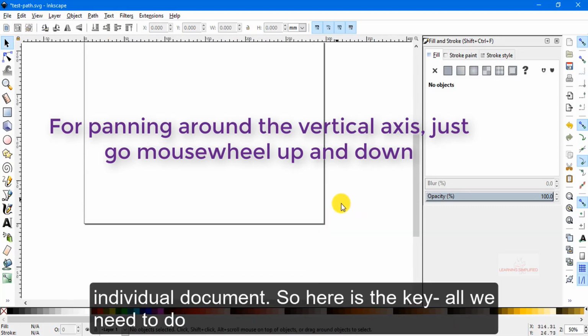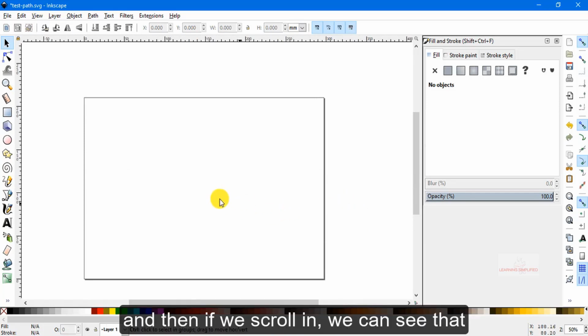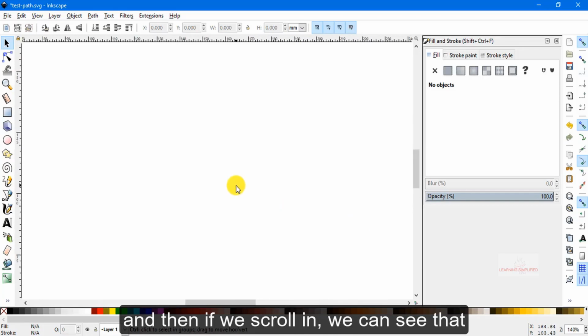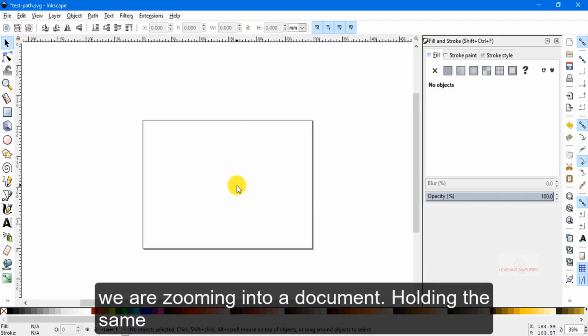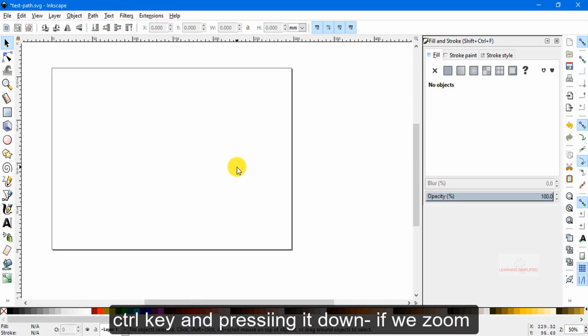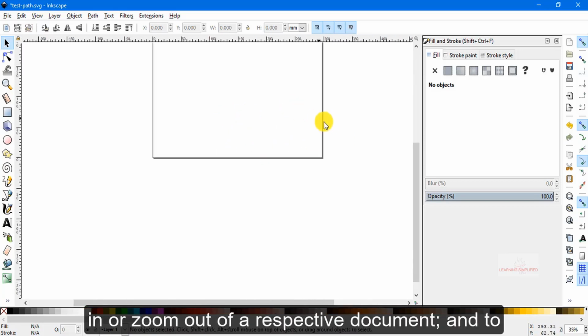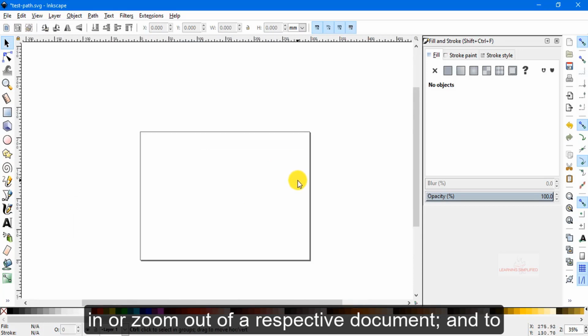So here is the key. All we need to do is press the control button and hold it down, and then if we scroll in, we can see that we are zooming into a document. Holding the same control key and pressing it down, if we zoom out, we can see that definitely we can zoom in or zoom out of a respective document.